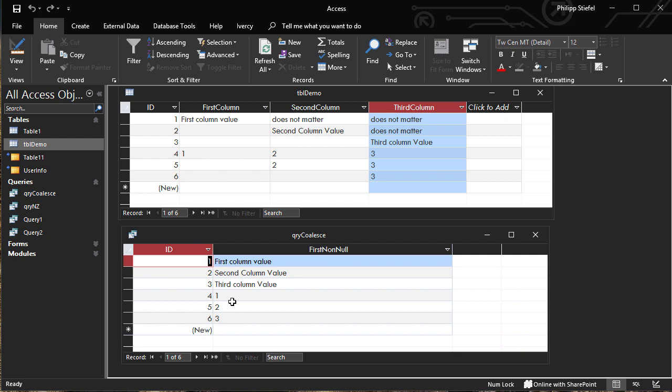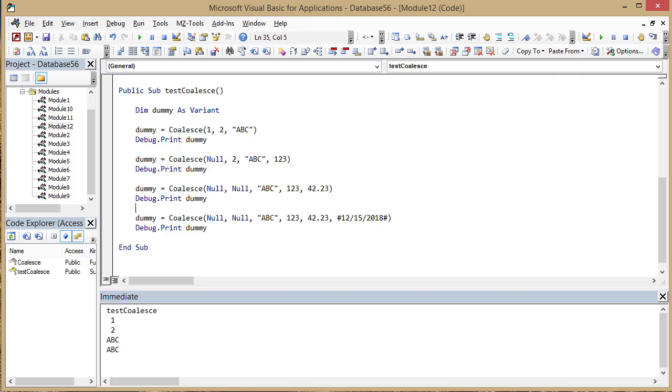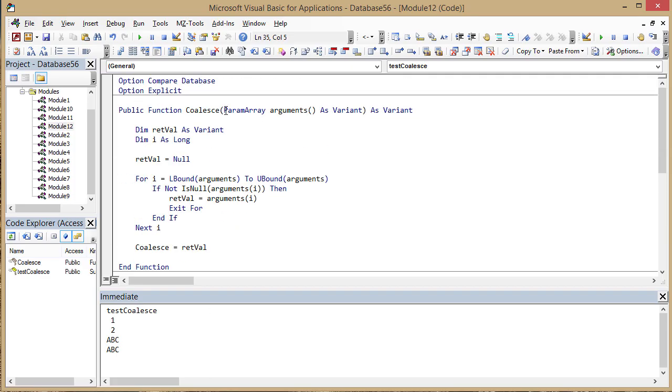So we have successfully replicated the Coalesce function in VBA. And that has just been possible because of that ParamArray keyword. Otherwise, it would not have been possible to write a similar function with that simple code at all.